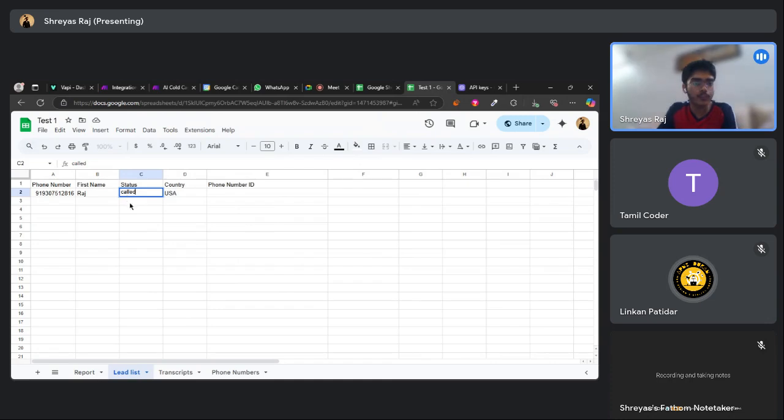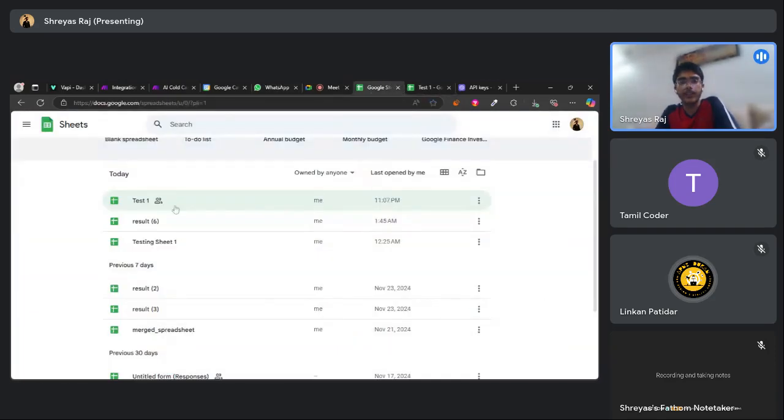As you can see in my lead list, my phone number is set to call. So if I just go there and change it to not called, and for the country, I could just select India just because we're in India. So now the Google Sheets module would pick up this row and then feed it to the AI module.